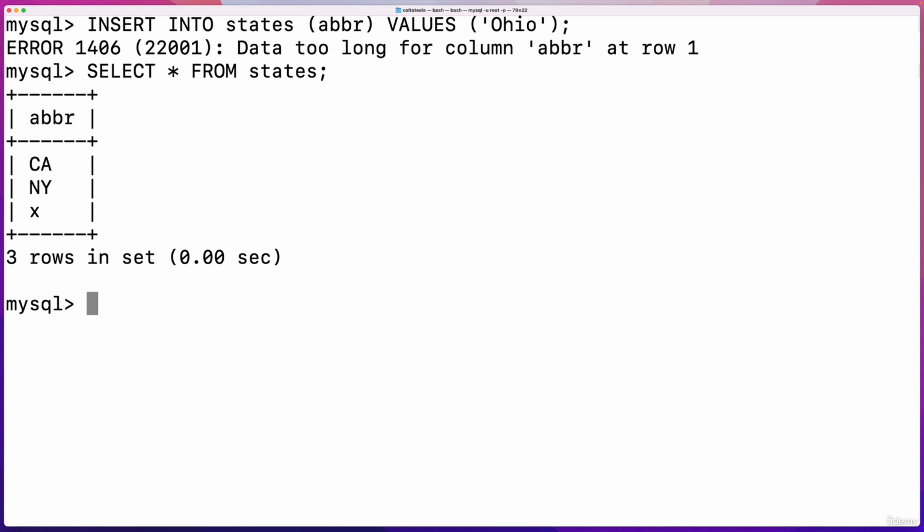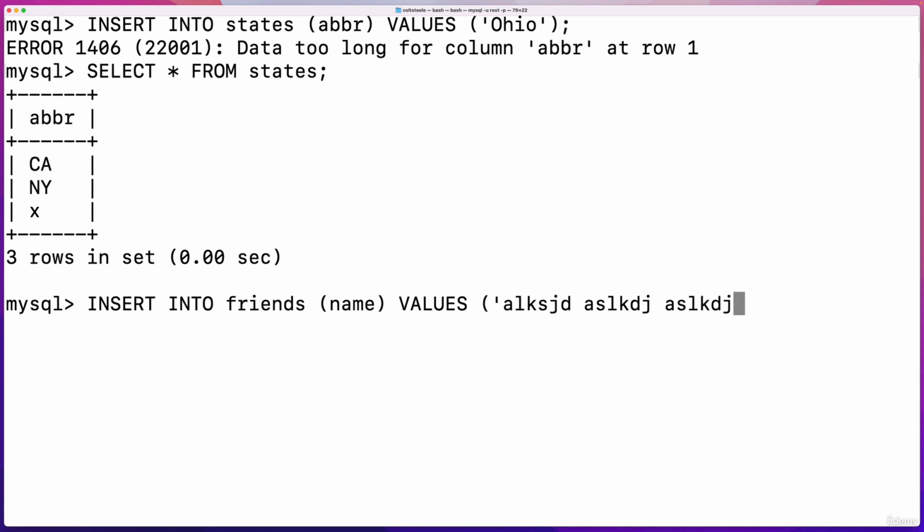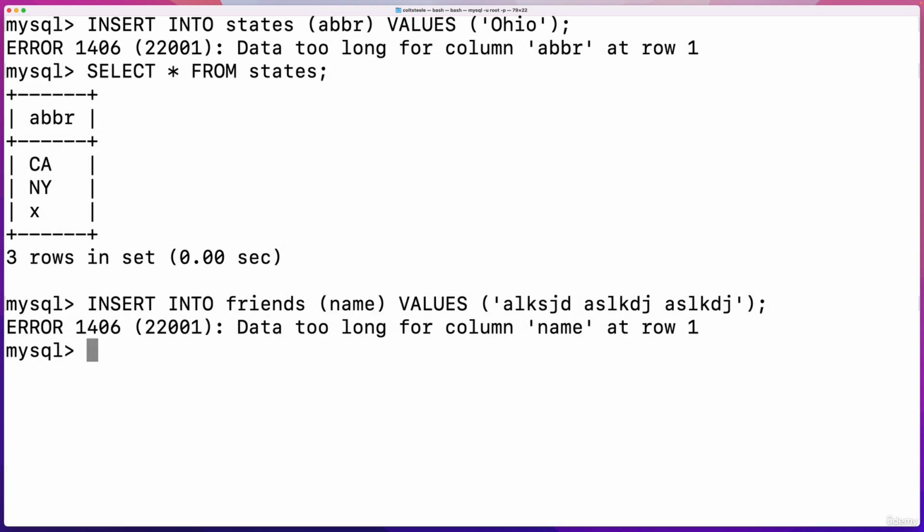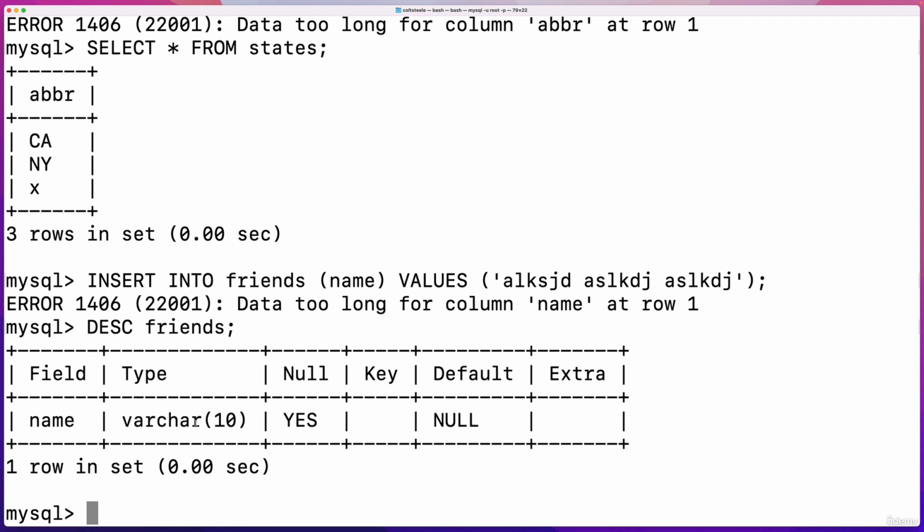So what was our table we made at the beginning? I've already forgotten of this video. Friends. Right, so if I try and insert into friends, we had a name, and then somebody who has a really long name, like this, same thing. Data too long for that column name. It's more than 10 characters, which I believe is the limit that we set up. Yes, 10 characters.